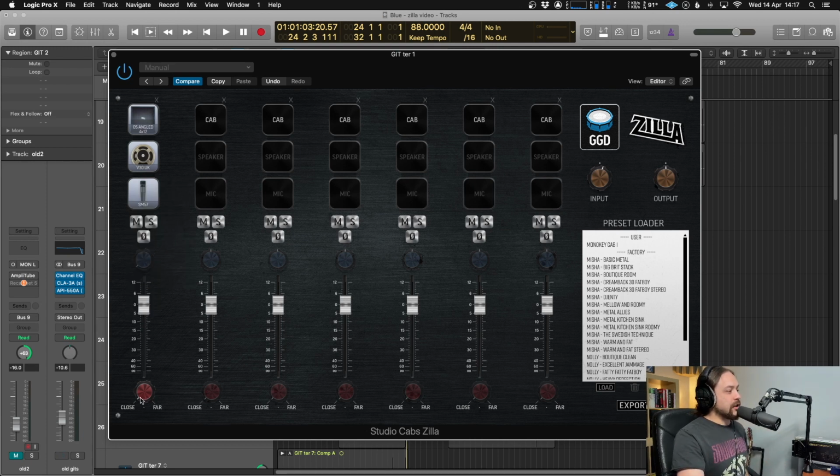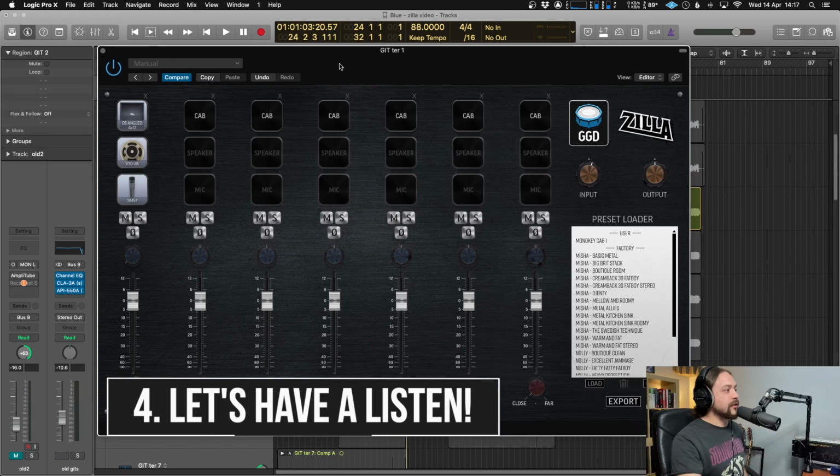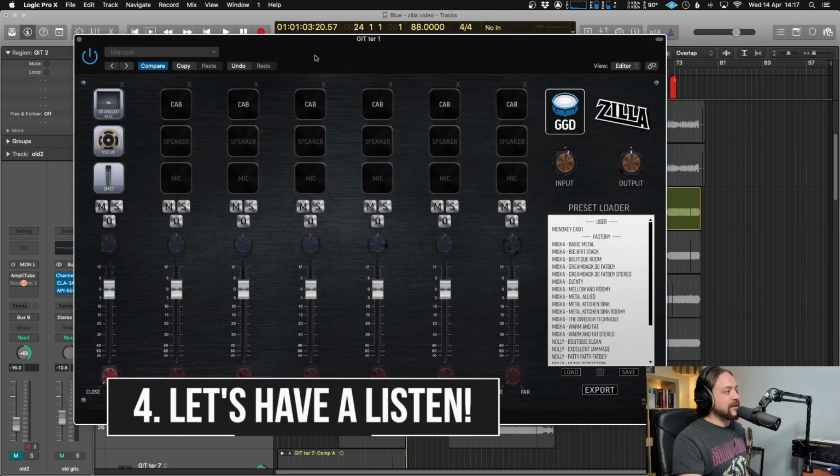Right at the bottom here, just lastly, you've got an adjustment so you can adjust the actual distance from the cab where the mic will be situated. Generally, I'll start on close, but of course, just have a play around and see. So let's just have a very quick listen to what the first one sounds like. This is SM57 4x12 cab.